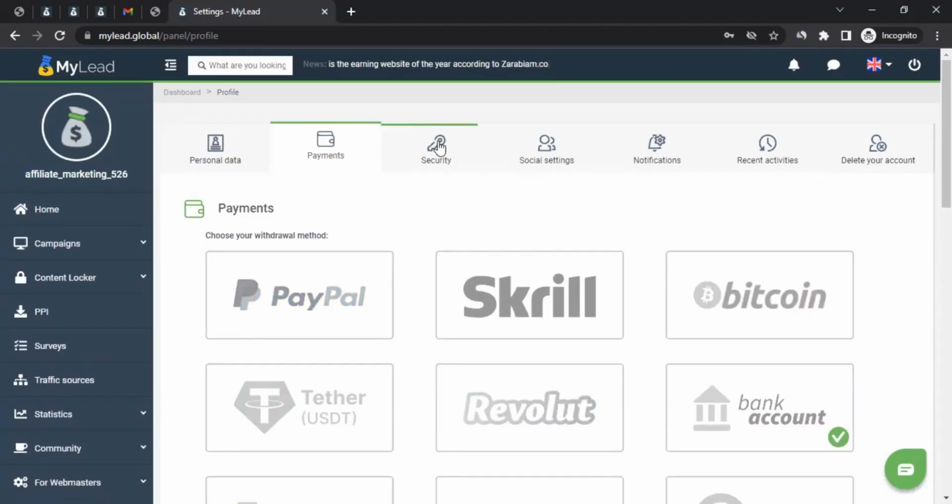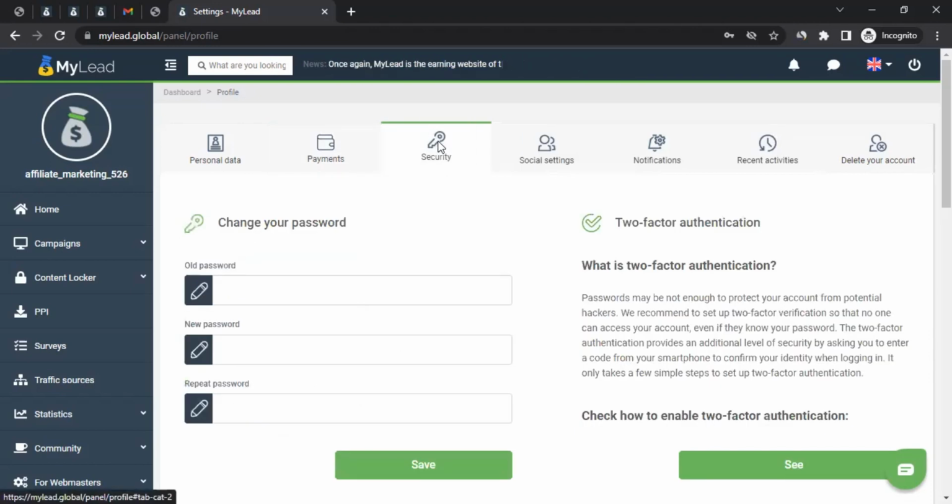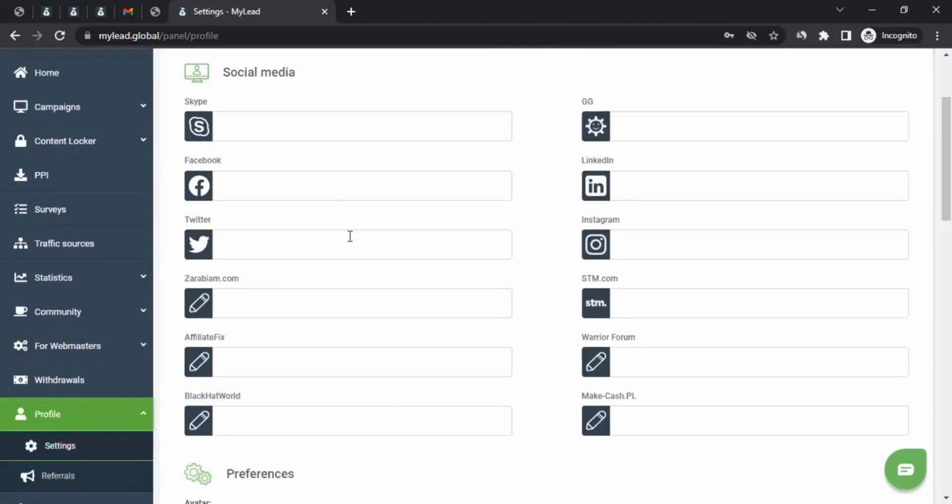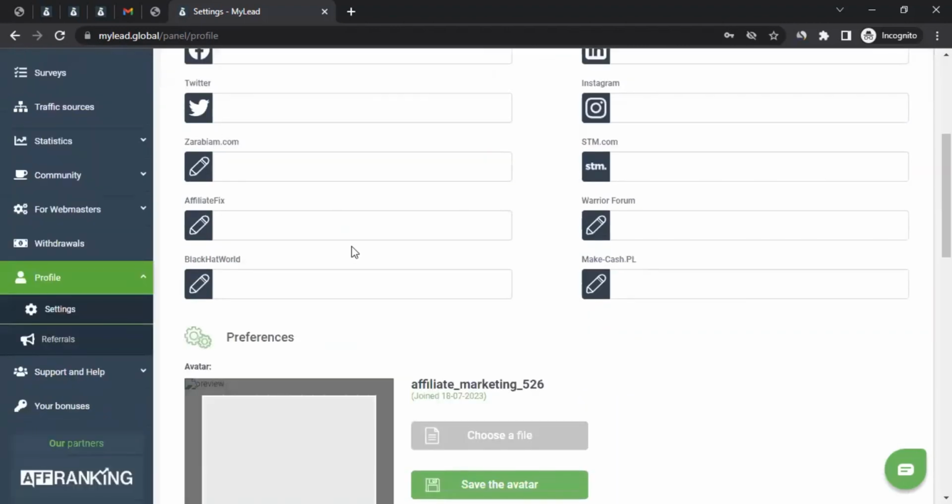And then you can go to security. Over here, you would be able to update your credential, like your password. You can also set up two-factor authentication from this page. Then comes the social settings. So let's say you used your website as a traffic source, but you got a related social media account for your website. You can come to this section and add those social media accounts here accordingly.